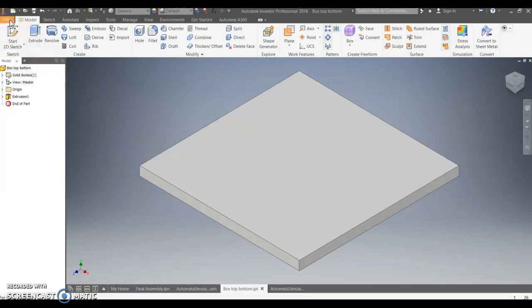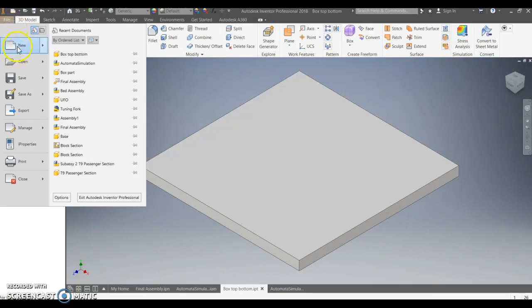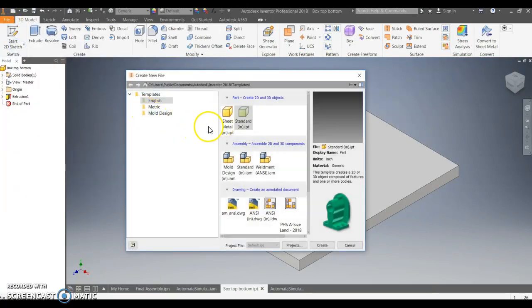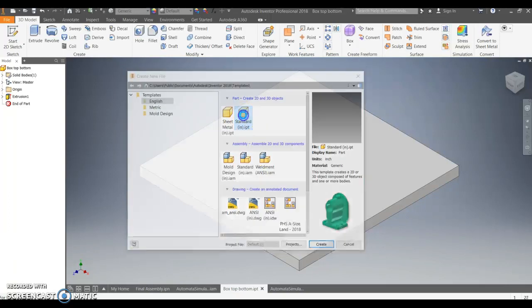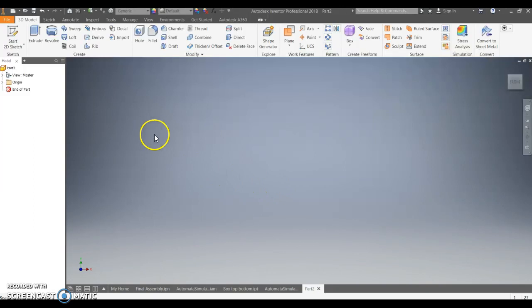I'm going to go File, New, and I want to do a part. I have to be very careful what I select here because there's a lot of different things here, but I'm going to do a standard part, which is an IPT extension. So go ahead, double click on that, and I'm going to go ahead and make a piece of a box.